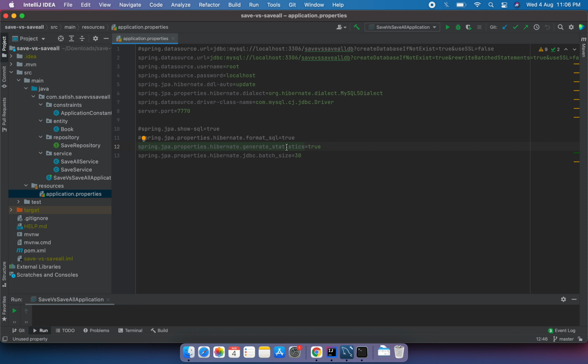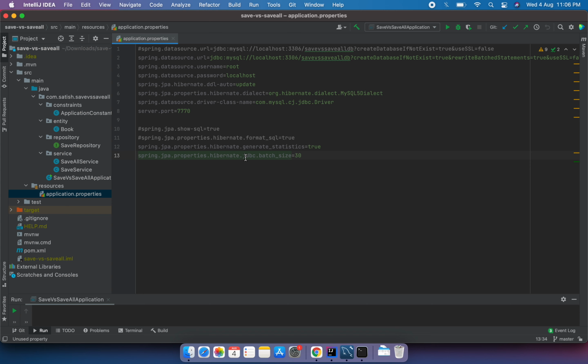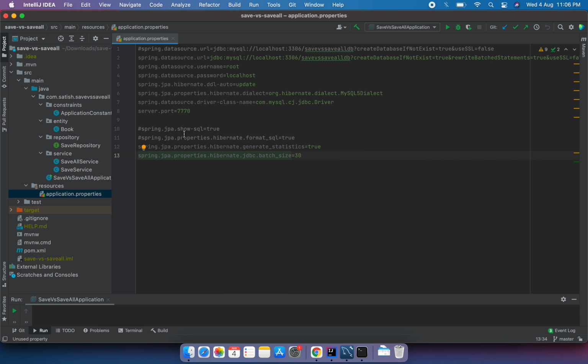I also want to see what is happening behind the scenes, like how many connections are being set up. For that I am setting generate statistics to true. And if you want to see exactly what queries are running, you can also enable show query to true, but as of now I'm keeping it false. Then the JDBC batch size I'm keeping as 30. We will cover this later once I jump back to the scenario where we will be doing batching. So this is with respect to the application properties file.